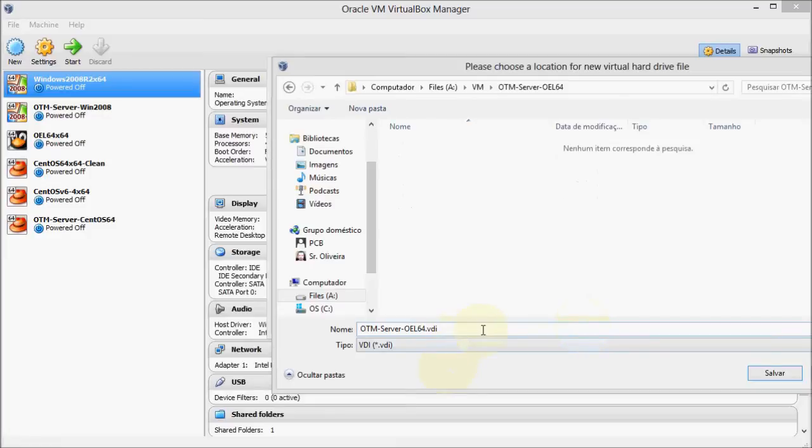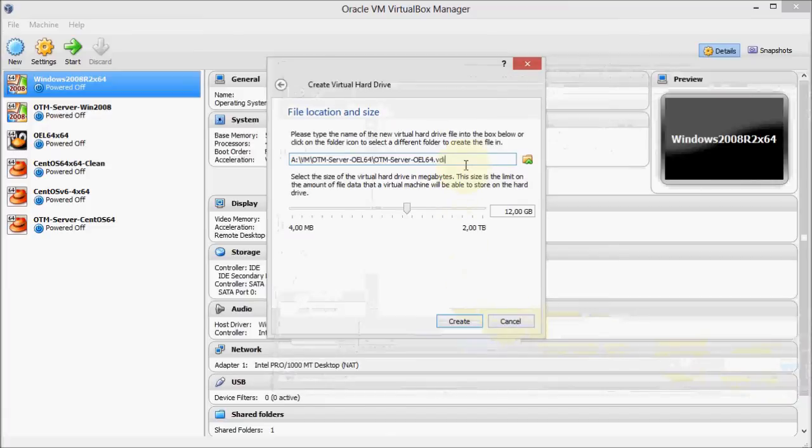When you are done, change the virtual disk drive to 80 gigabytes and click Create.